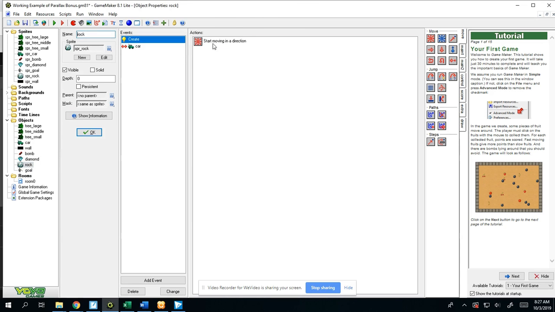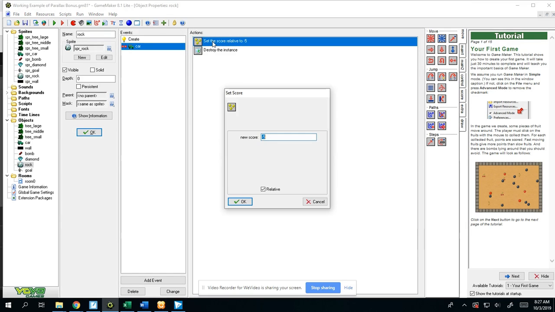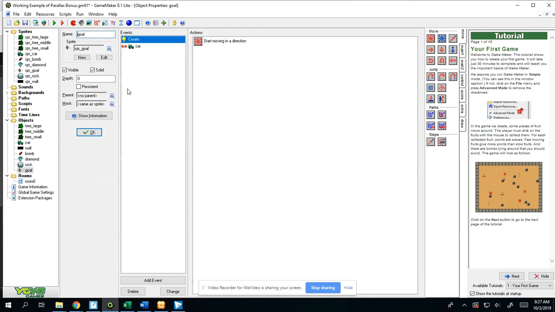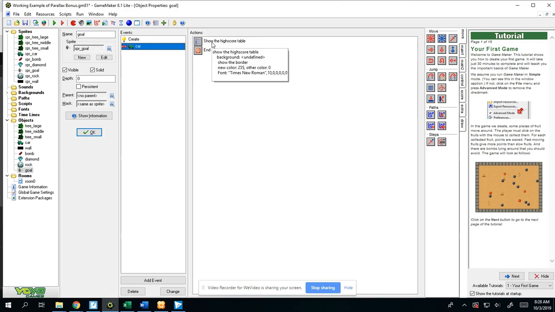My rock is very similar, also moving at a left speed of 4, but now the collision is going to decrease the score relative of 5. So I'm losing points if I hit a rock, and it's going to destroy itself once it collides with the car. And the goal will move with the speed of left. Collision with the car shows the high score table and ends the game. It's going to be my last item in my room.